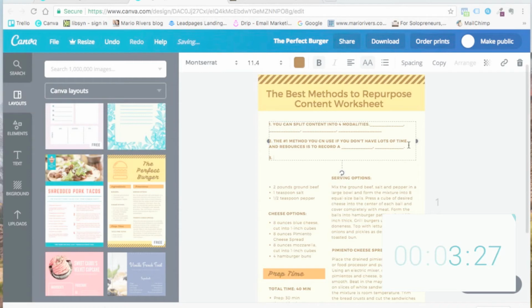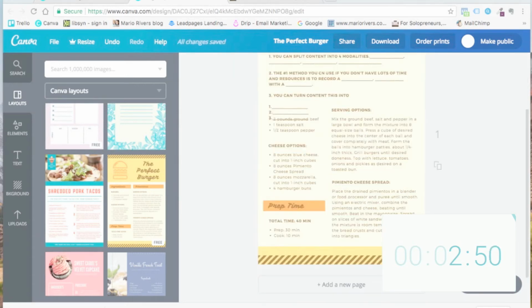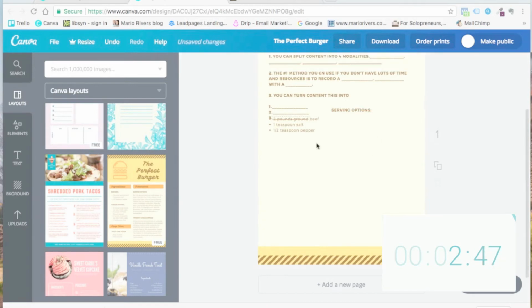You can also make checkboxes here. You can type checkbox into the search bar. We'll talk about that. You can turn this content into blank. Actually, let's just go down to 1 blank, 2, 3. And so all this other stuff, I'm just going to select and delete all this, delete all that, put it in a trash can.